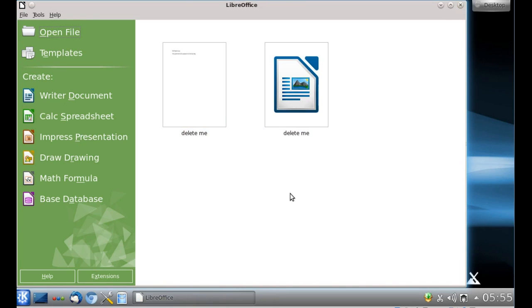Now you notice that the LibreOffice file shows the contents in the preview, while the Microsoft Office document file does not show the contents in the preview, it just shows a placeholder icon.